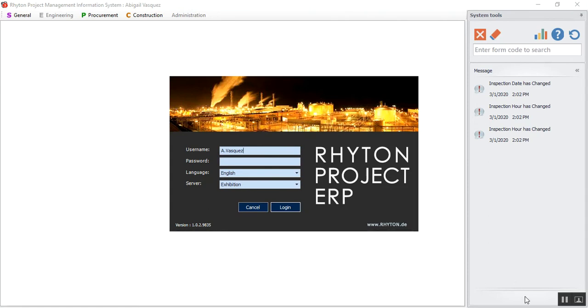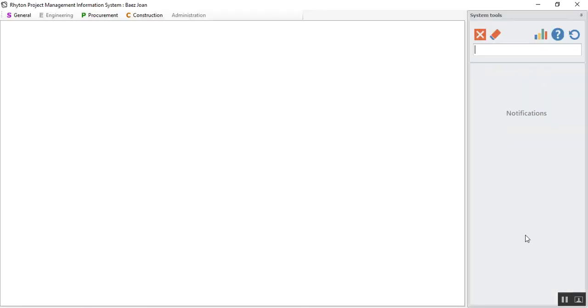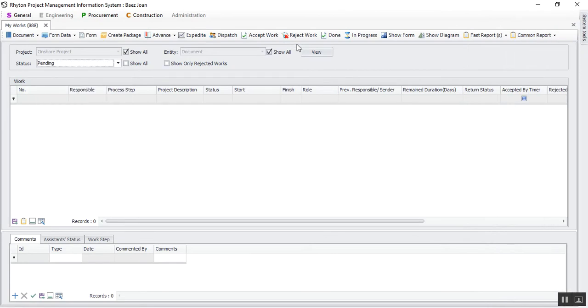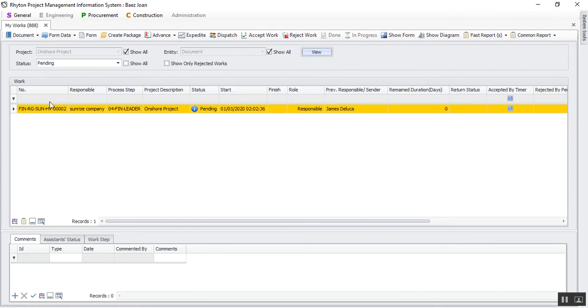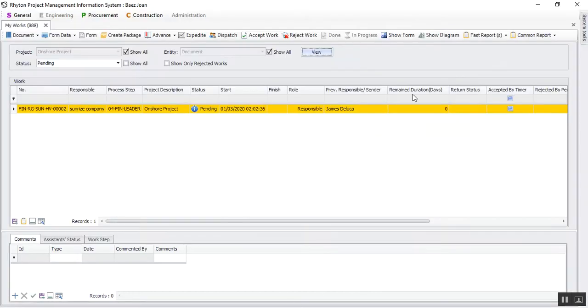Now let's go to the next person's username and check the flow. Now we are going to log in with the leader's user. We'll move on to the working box. Let's check the diagram for this work. As you can see, we are in the leader's step. And let's check the FIN report.